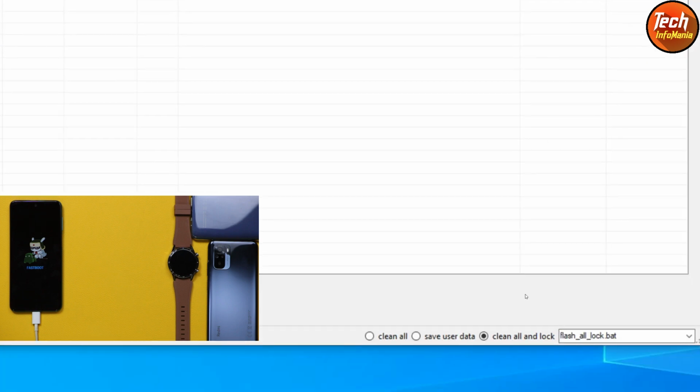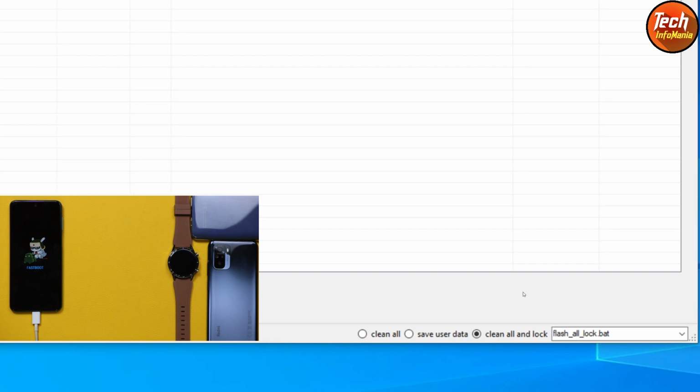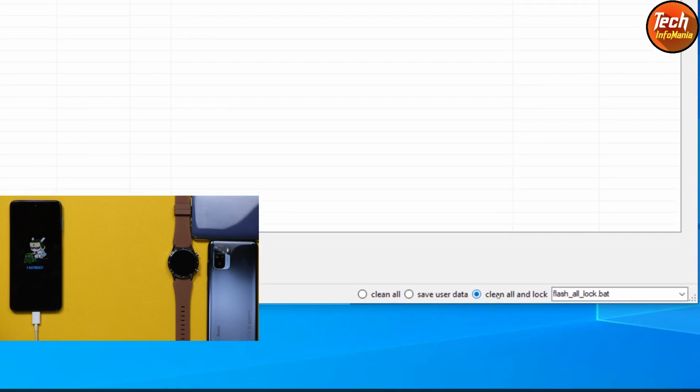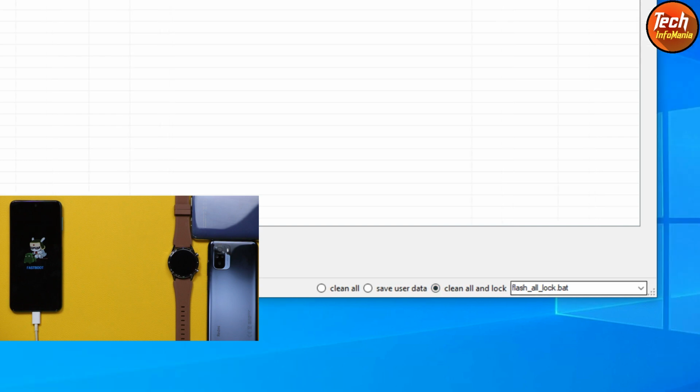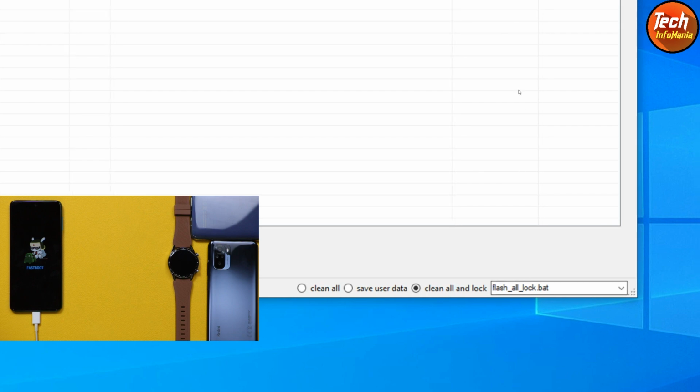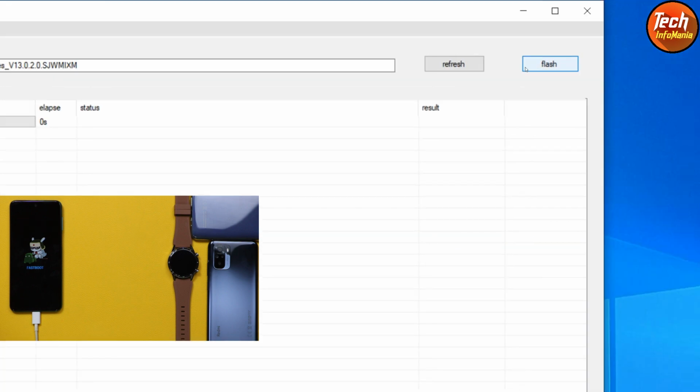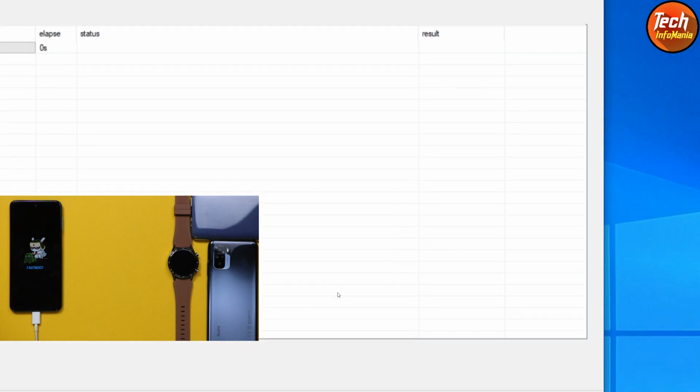This is the most important part. Those users who want to relock the bootloader after flashing the ROM file, do not change anything. Leave the selection just like it is, clean all and lock, flash all and lock, and then simply click flash. The ROM will get flashed and the bootloader will get relocked after flashing the ROM.